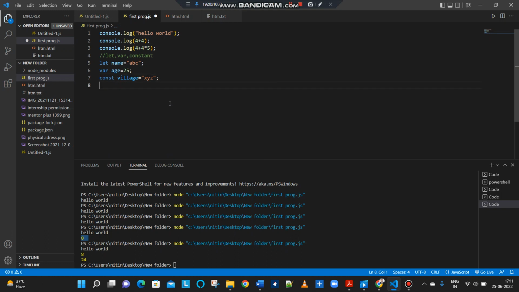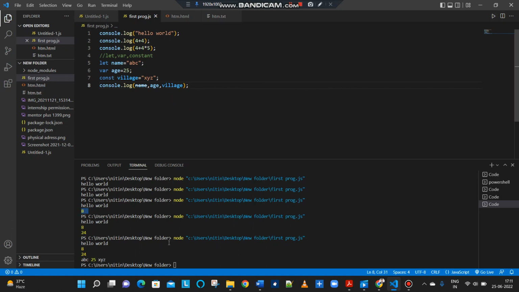So we have to print all of them in one line. So what we are going to do is just name, comma, age, comma, village. Control S and then run. So you can see here ABC, 25 and XYZ.